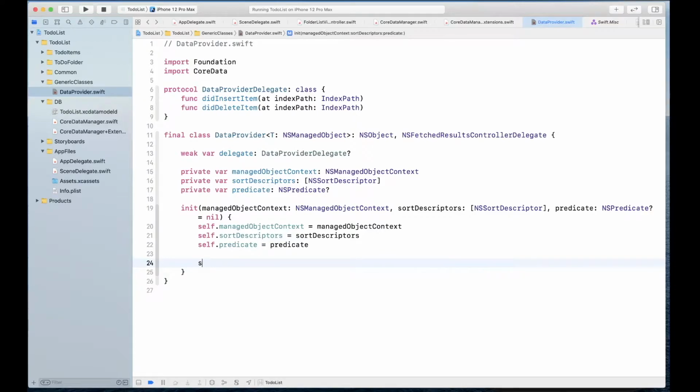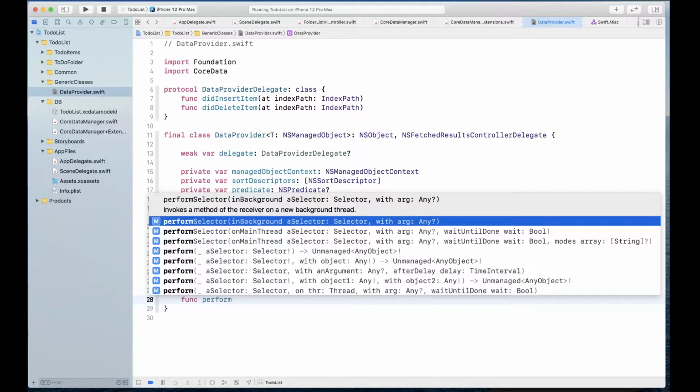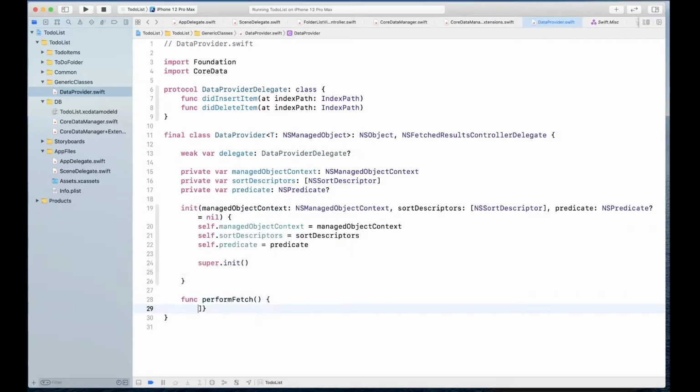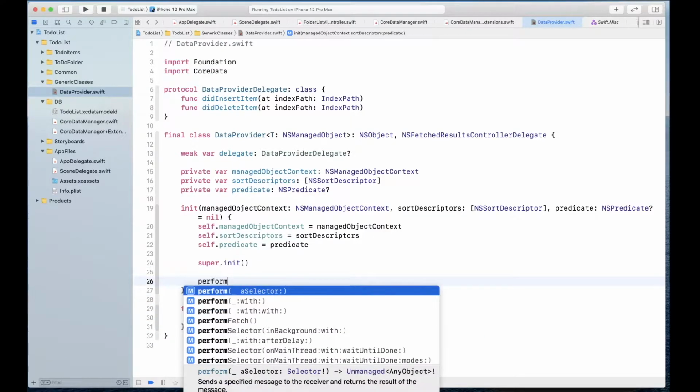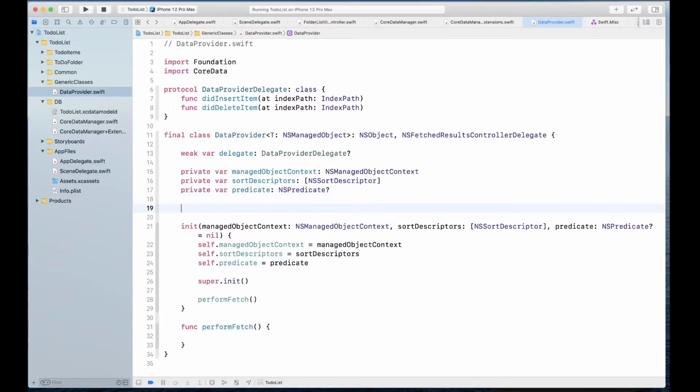We're going to call super.init, and then we're going to call a function that is going to perform the fetch. So I'm going to create a function, performFetch, which is going to fetch data, and when our data provider is created, we're going to call this performFetch function. All right, so that's our initialization part. Now we're going to need an NSFetchRequest, which is going to have sort descriptors and predicates, which we're going to use inside the fetched results controller.